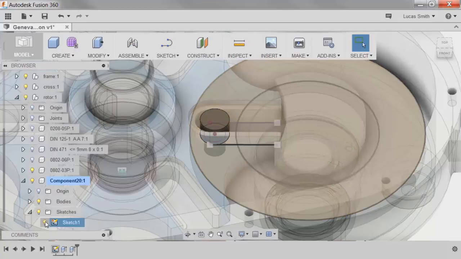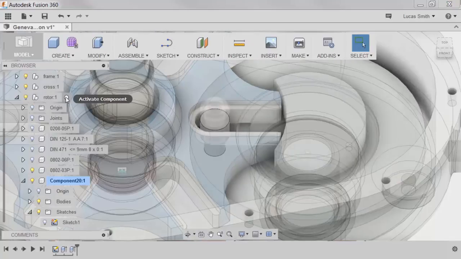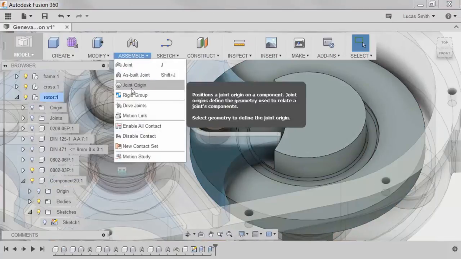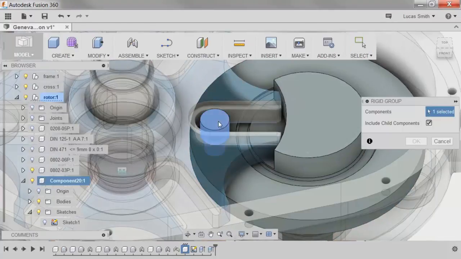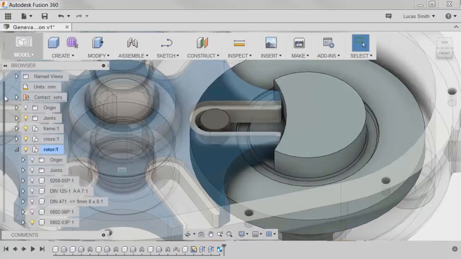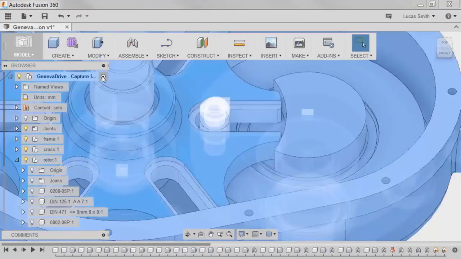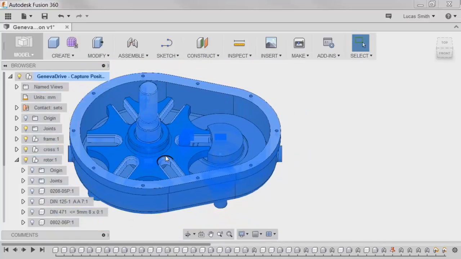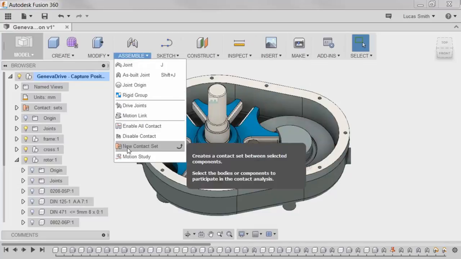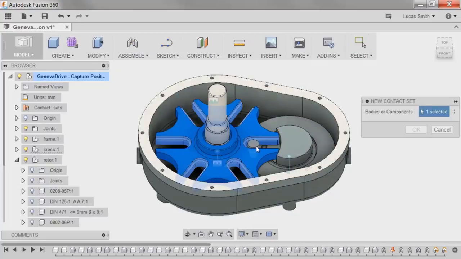I'll turn off the sketch I just created, activate the rotor subassembly, and create a rigid group between the peg and the rotor. Now I can quickly create a contact set, which will enable the cross and the peg to interact when their surfaces come into contact. I'll dive deeper into contact sets in the next lesson, so for now, all you need to know is that the two components will now move one another when they come into contact.